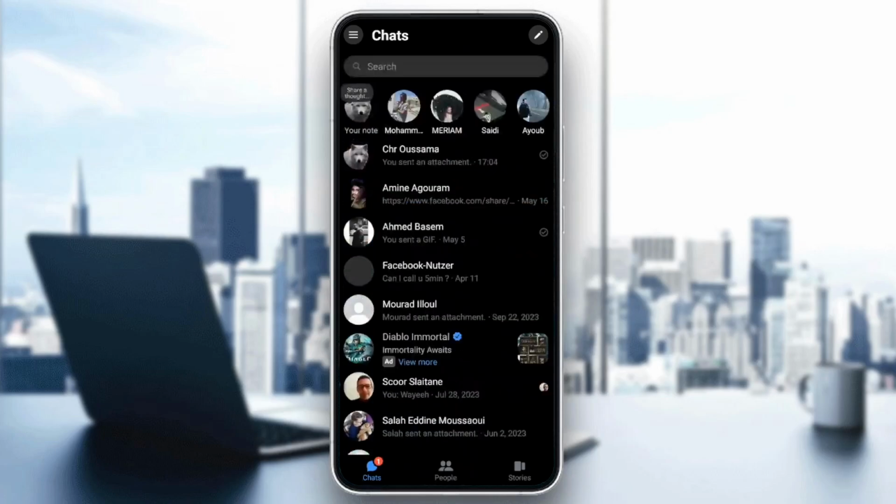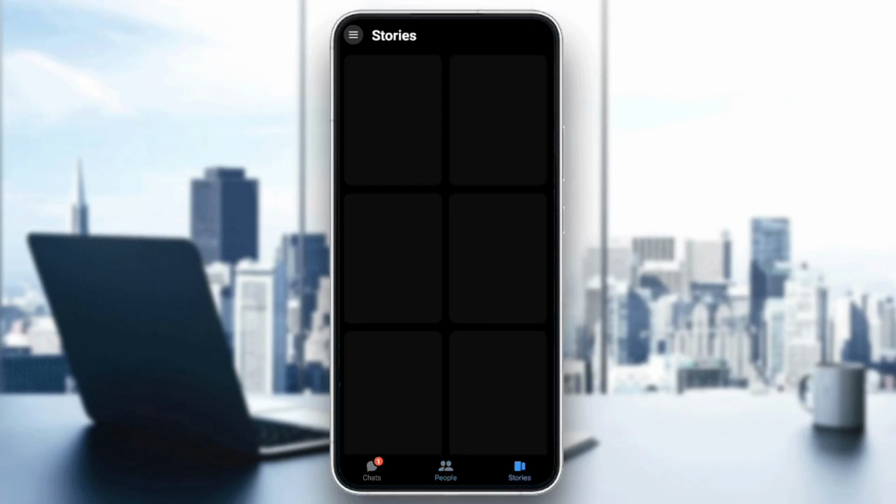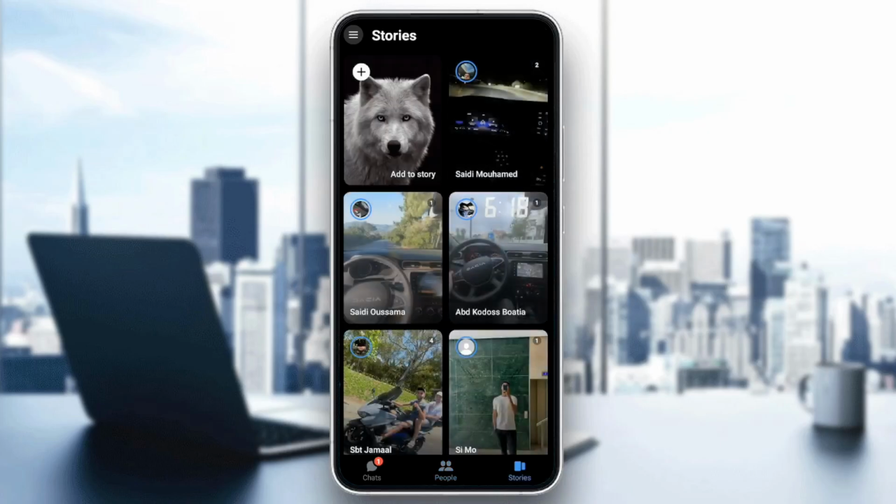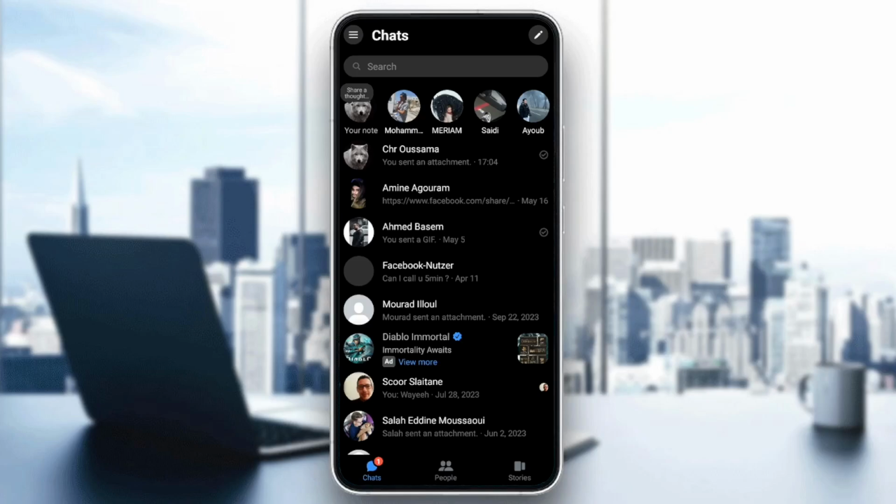As you can see guys, I'm right now in Messenger and this is how the homepage looks like. So right here in the bottom, you're gonna find all of the sections. Here you're gonna find the chats section, people, and right here you're gonna find your stories. So right now, I'm gonna go back to chat.